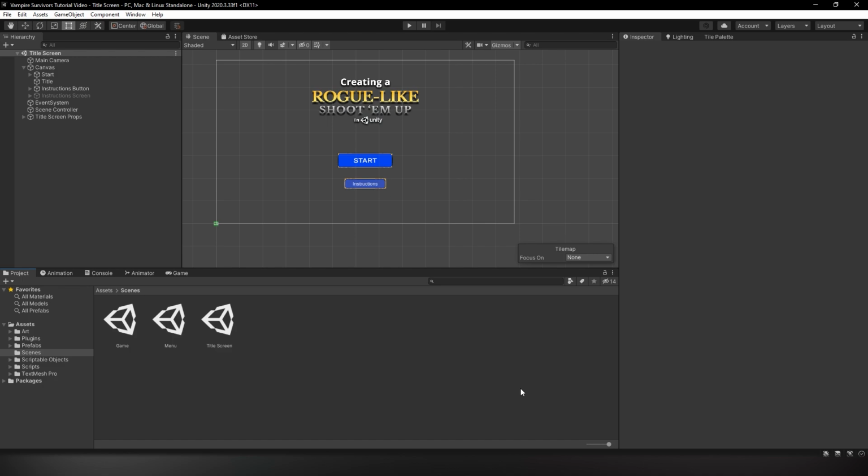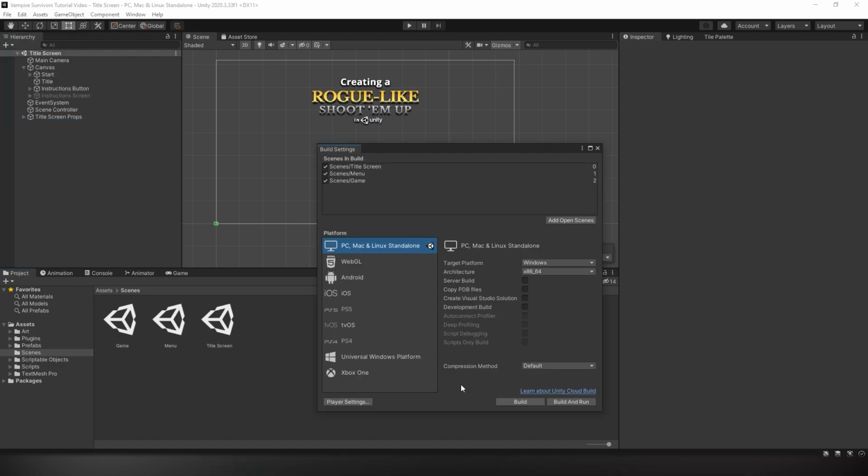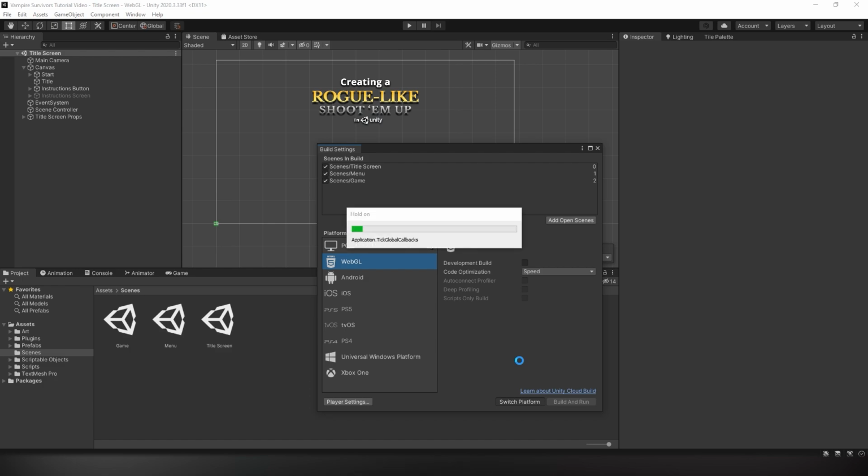Now it's finally time to build our game for the very first time. To start, go to File, Build Settings. Here, you'll need to select the platform in which you want to build for. In my case, as I've stated previously, I'll choose WebGL since I want the game to be playable in the browser. If you're building for PC, there's no need to switch platforms.